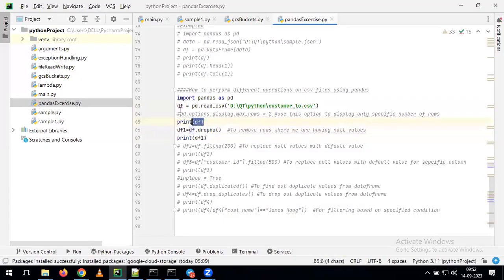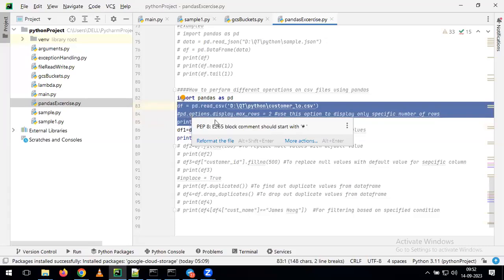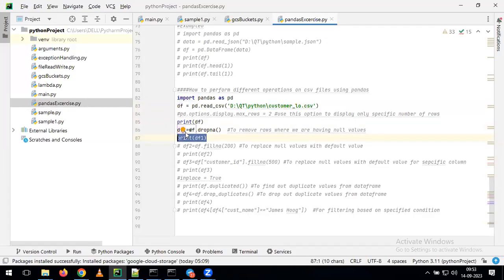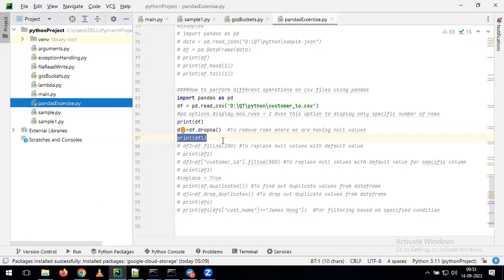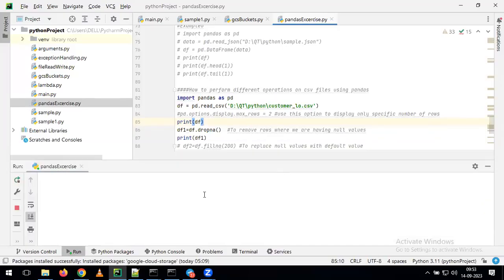This print df, what will happen? It will display all the values of your CSV file. But what about this df1? How are we creating df1? By skipping the null rows, we are creating one more data frame. For that reason, with the second print statement, we are going to get a different kind of output. We'll try to see that one next time running.